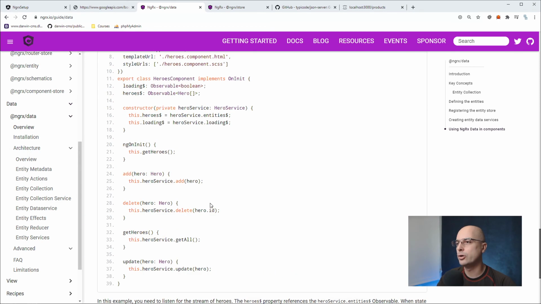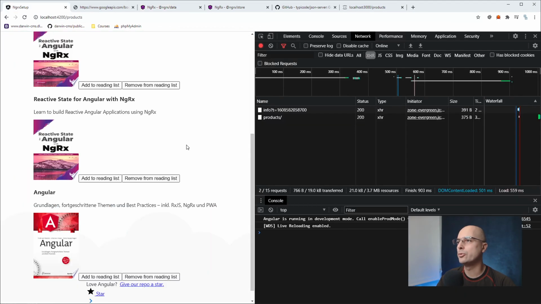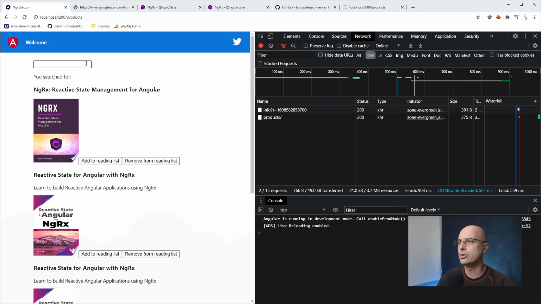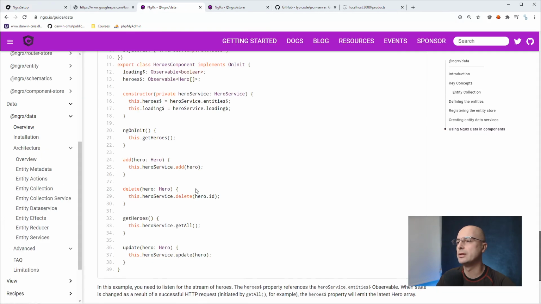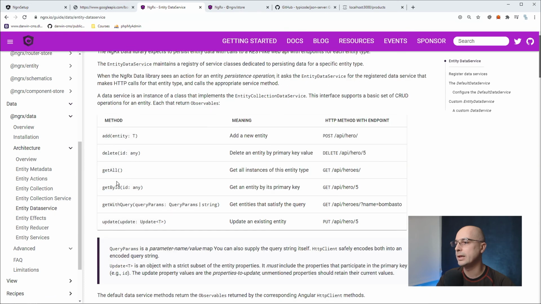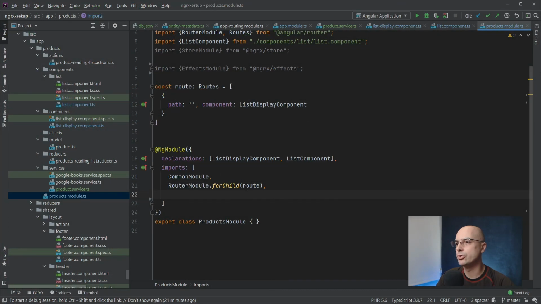There are several more. For example, in our case, here we had the search, if you recall. So using this search will basically require us to provide some get parameters with our request. And for that, we can use not this get all, but we can use the get with query here in the data services, and then we can provide the query parameters. So let's quickly just do that to show how it's used.